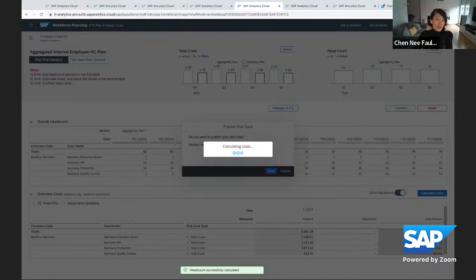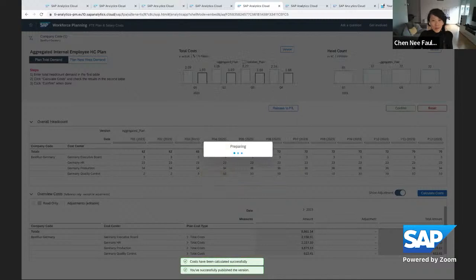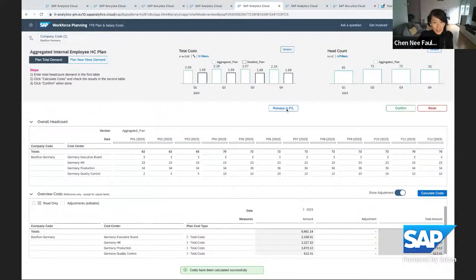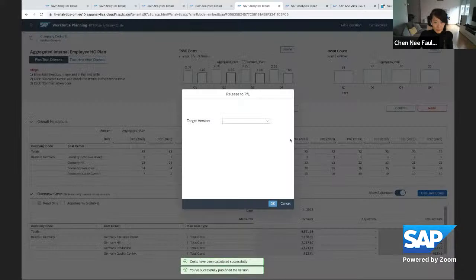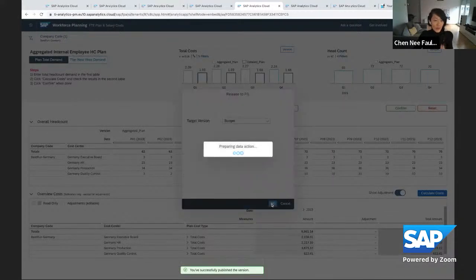But once I'm done, and that's the beauty of it, I can publish my numbers, make them known to the head HR planning space. And at the same time, also make this number known to my colleagues in financial planning by releasing this number to financial planning, publishing it to the budget version.